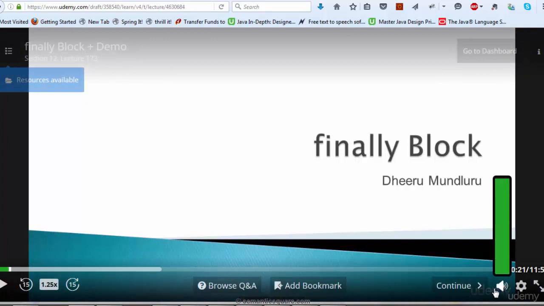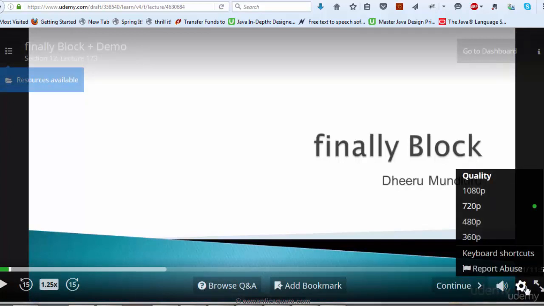Now that's the audio, and for the video, you can select either 1080 pixels or 720 pixels. 720 pixels is the default. So make sure that it is selected so that you can view the video in high definition. Okay, so you'll have a better viewing experience.